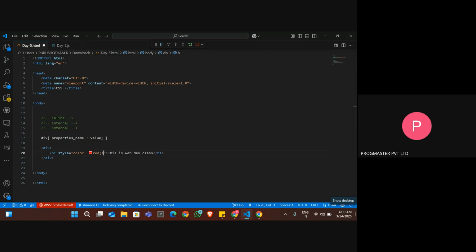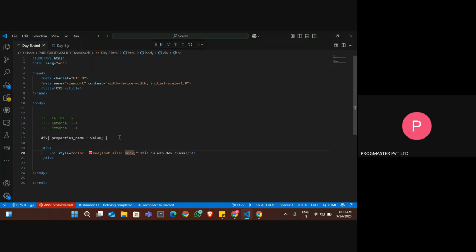For example, if I want to increase the font size here, font size, let's take 50 pixels, assume that. Okay, this will reflect here. This is called inline CSS. You can ask me, oh, it is working fine, right? Then why did they go for internal? Again, why did they go for external? Is it really important to learn internal and external? I would say yes. You will understand what is the drawback here.